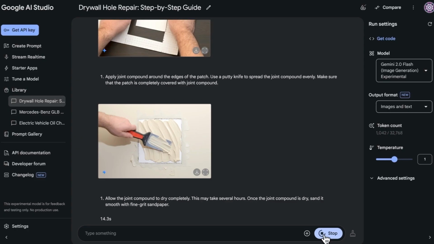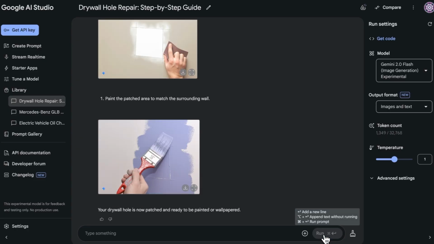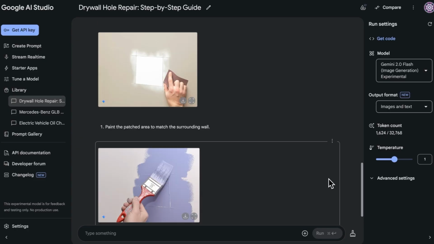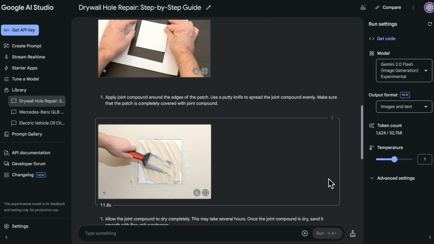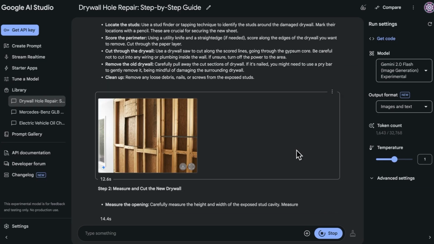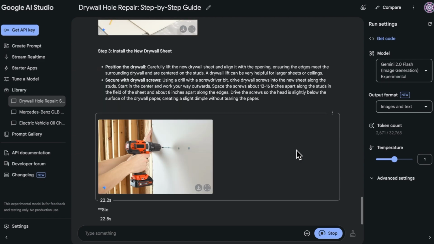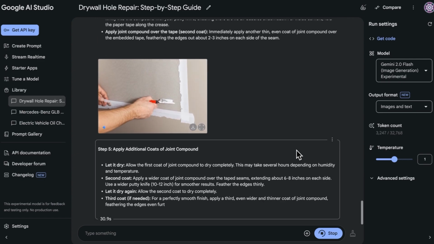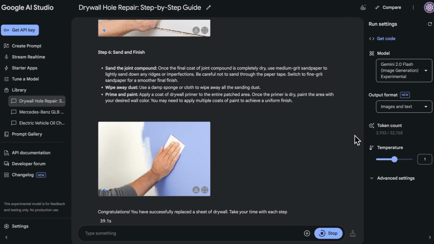Then I had to patch a hole in some drywall, so I asked Google's AI to help me with that, and in a minute, I had a full tutorial with images ready. Then I needed to put up some sheetrock, and within less than a minute, Google's AI gave me an informative tutorial with images as to how I could put up some sheetrock.